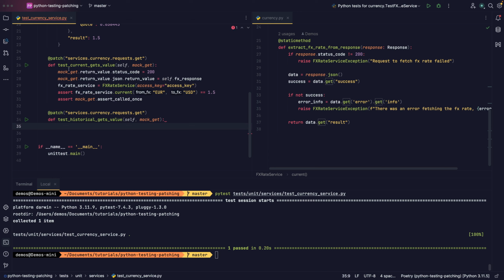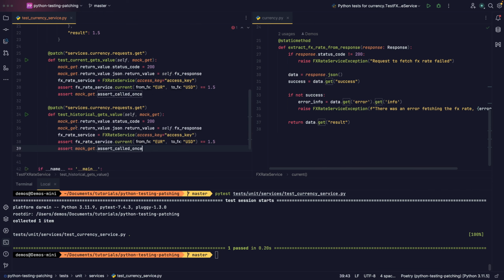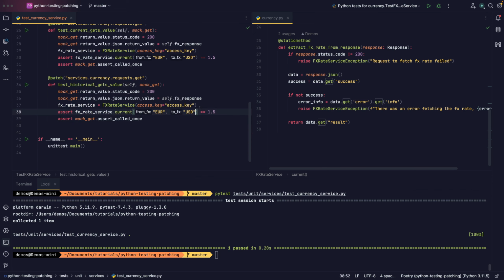We're going to do a similar thing. We can use the same status code, the same response, the same service. This will be slightly different. You know what? I'm just going to copy everything here, and then we're going to adjust it. So this would be historical, and historical has one more, which is the date. So we need to specify a date.